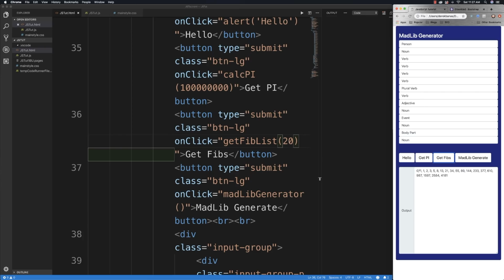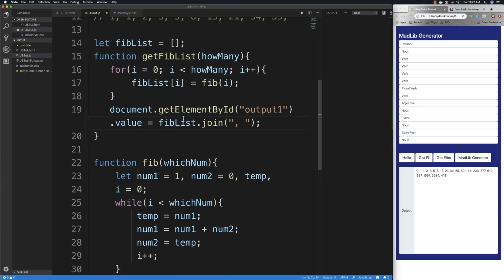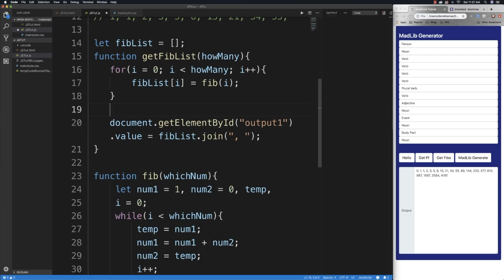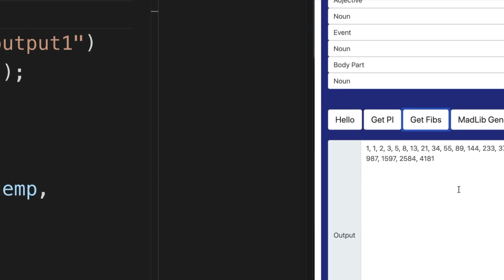So what I want to do is knock that 0 off of the front of our array before I come in here and do this. How do I do that in JavaScript? Well, I just go fibList.shift, and that will knock off the very first value in our array. Reload this, get fibs, and now you can see that it's gone.